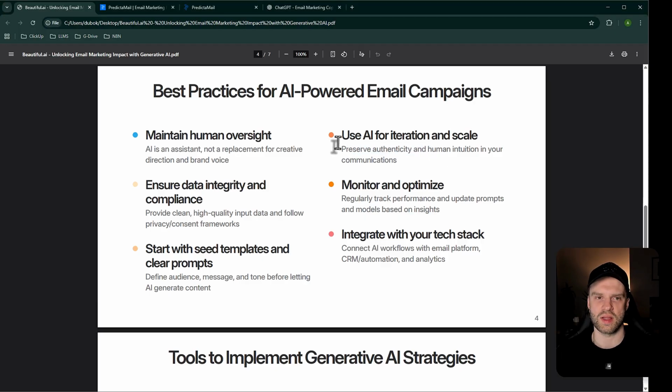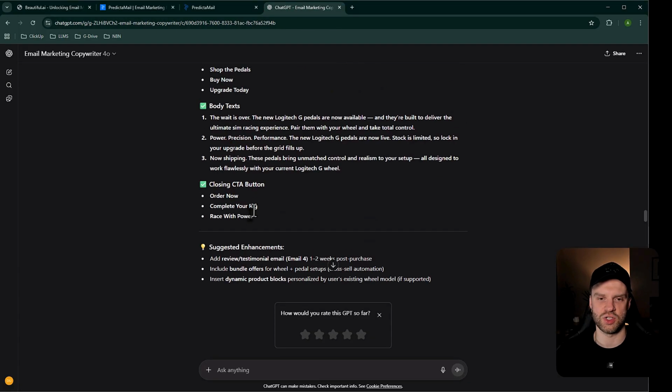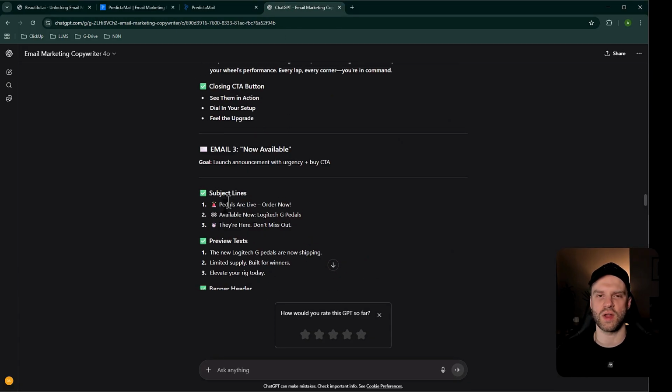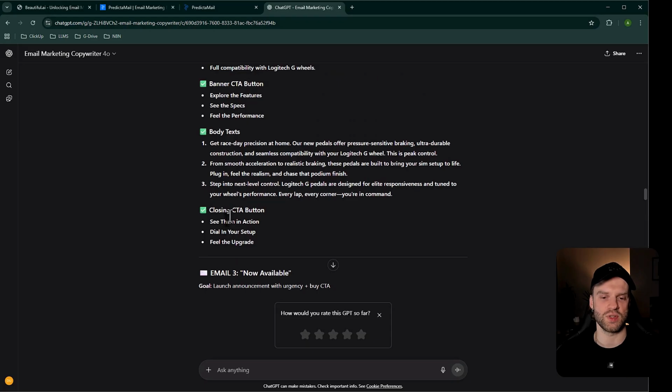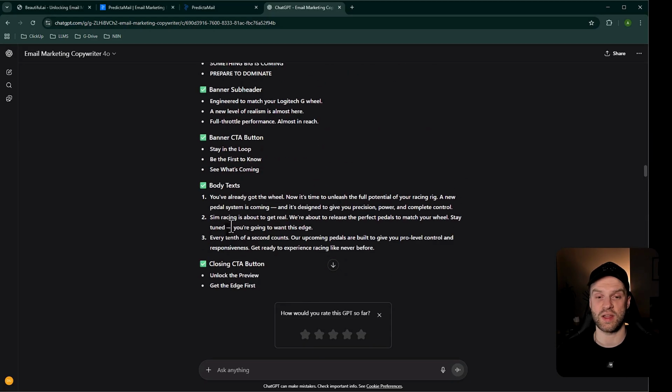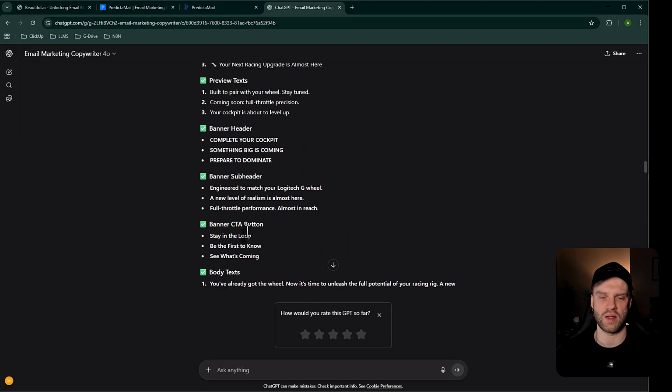So make sure that the copy doesn't sound too AI-ish, which is not going to be the case if you use something like a GPT for emails. If you use regular ChatGPT, you might have a bit more static or robotic feel and tone to it. So that's why it's important to use these GPTs that are specifically tailored for each of the use cases, okay?